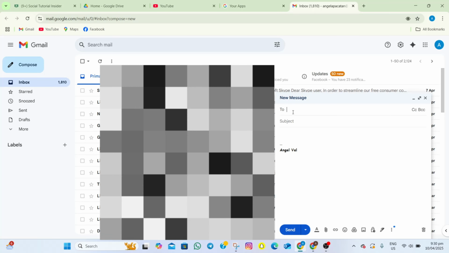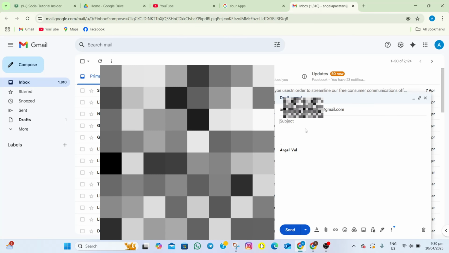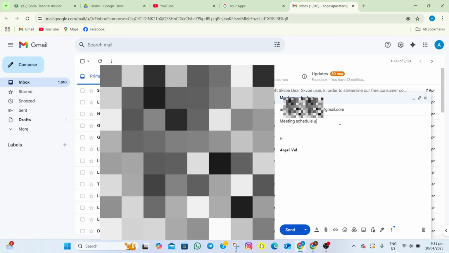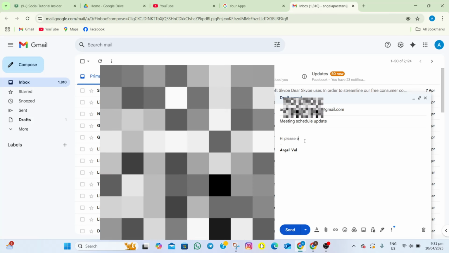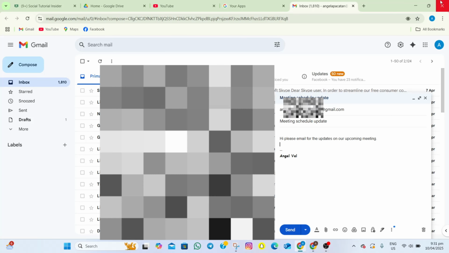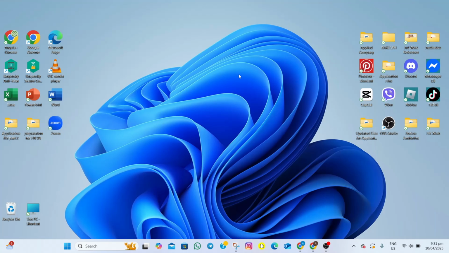So in here, I'm just gonna add an email where I can send this message. After that, I'm going to add a subject title. And then once I'm done, I'm gonna type my message. After that, I'll just have to tap on the send option to send the email. So that's how easy we can send emails from Google Workspace.